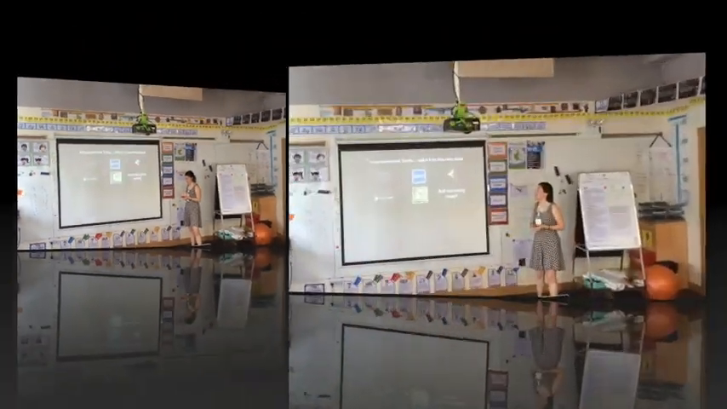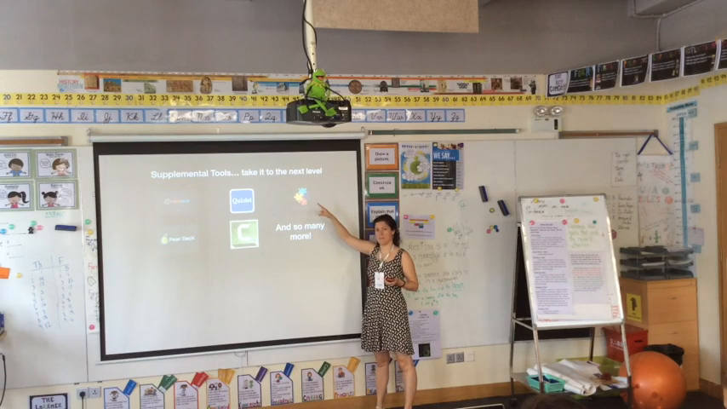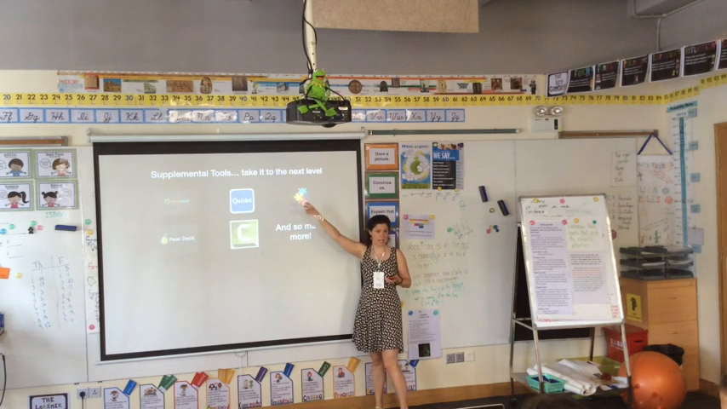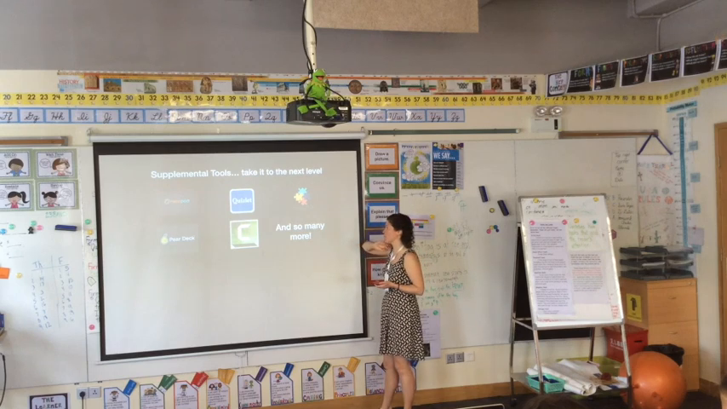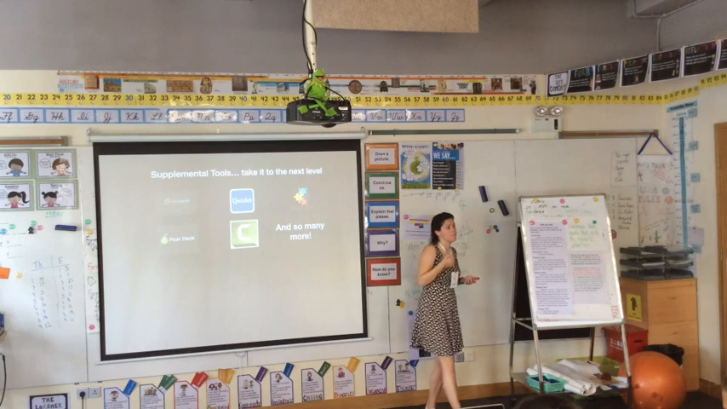So you do that. And then you could also use supplemental tools. You can take this to the next level. You can embed it in things like Nearpod, you can embed it in things like Pear Deck. Edpuzzle is great as well. You can't embed a video in Quizlet, but you could actually send kids to do a Quizlet activity after they've watched your video as a check-in point. So there's a whole bunch of tools that you can use.